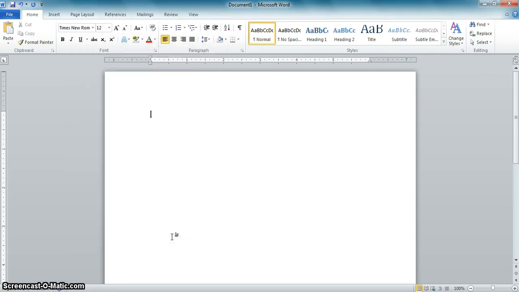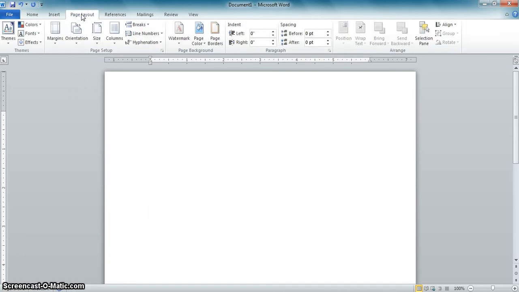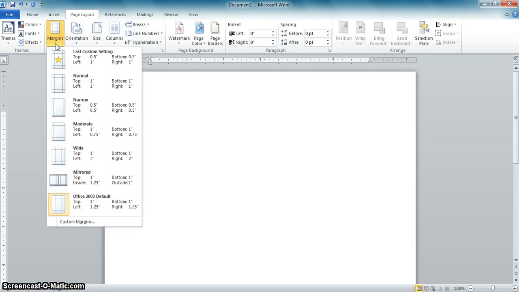The next thing we want to switch are the margins. And so to access the margins, we go to the Page Layout tab at the top of the page, and the whole page layout box appears here. There is a little box toward the left-hand side called Margins, and you're going to click on that, and the Margins dialog box pops up.